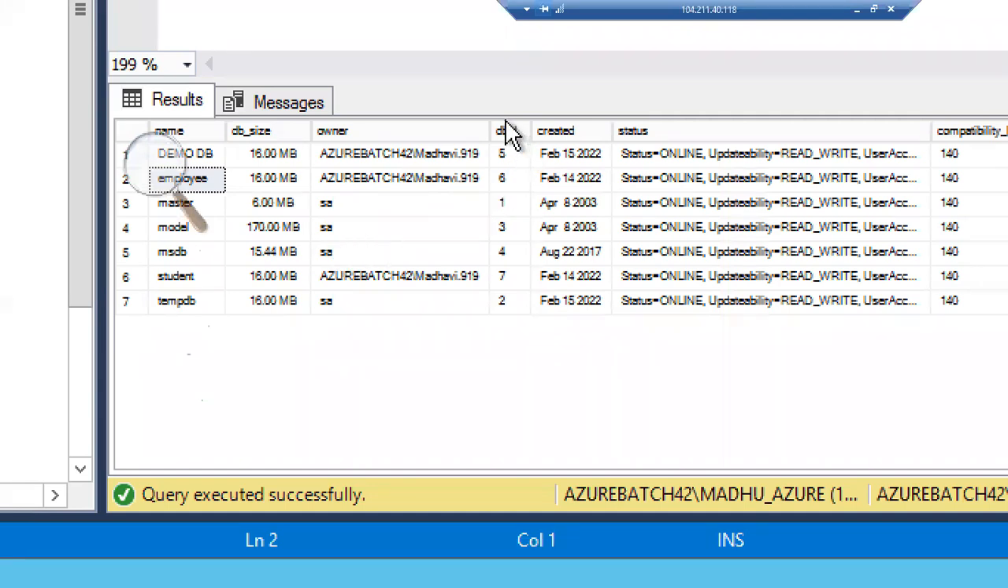And you can see this column, DB ID. DB ID means database ID. What is the ID for the master database? 1. You can see here. What is the ID for your temp DB? 2. Importance wise, first master is important, then TempDB, guys. What is the ID for your model? 3. And your Msdb ID is 4, guys. Very important: master is 1.